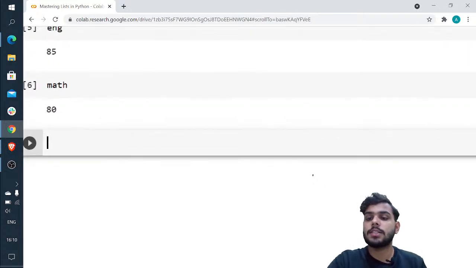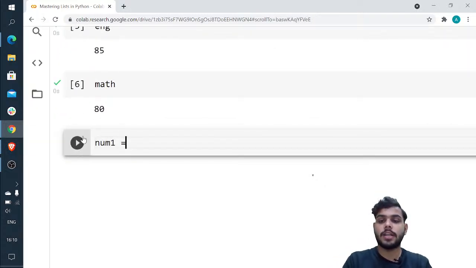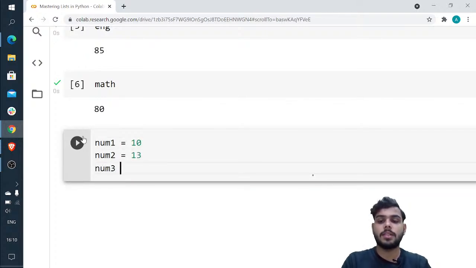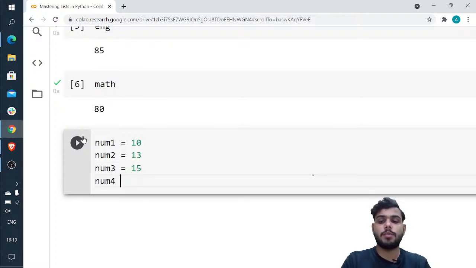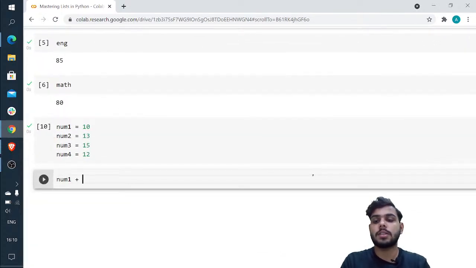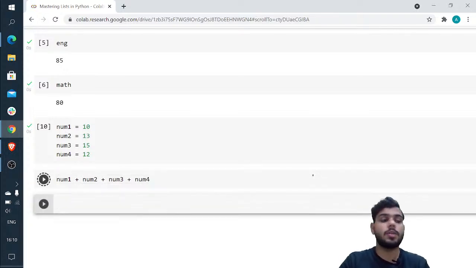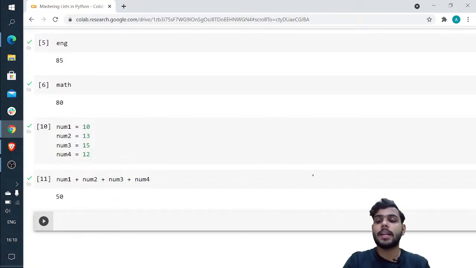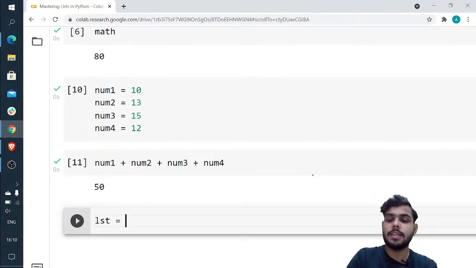So what is a list then? Let's suppose I'm creating num1 which is having value 10, num2 which is having value 13, num3 which is having value 15, and num4 which is having value 12. These are the 4 numbers that I'm having. If I want to have the sum of all the numbers, I can just call for the sum: num1 plus num2 plus num3 plus num4. Similarly if I'm having thousands of numbers, I am not going to do it in this particular way. What I will do is the same thing in a list. I am writing lst, I am defining a list. This is just the name of the variable.